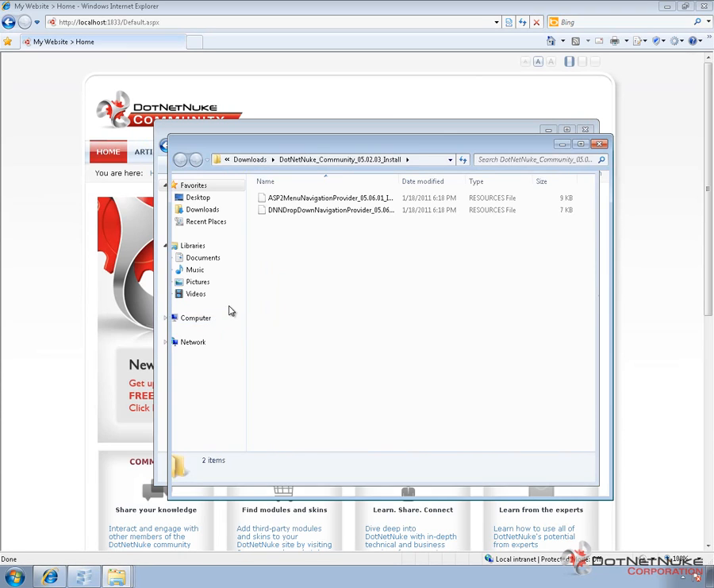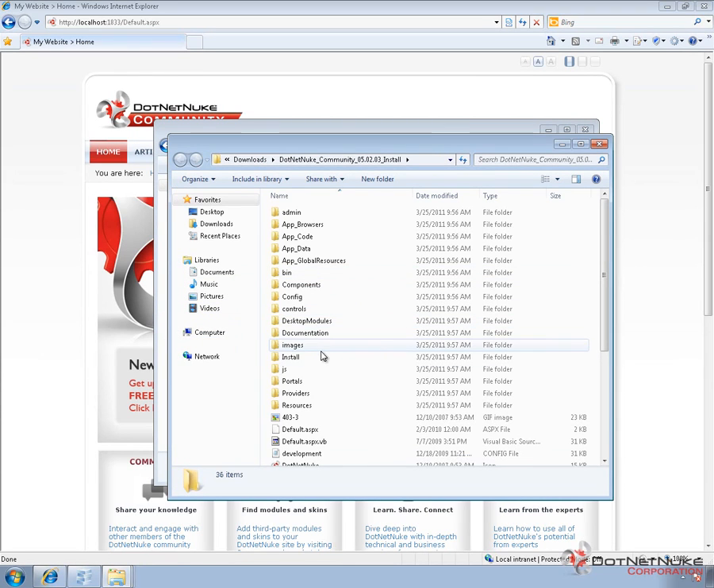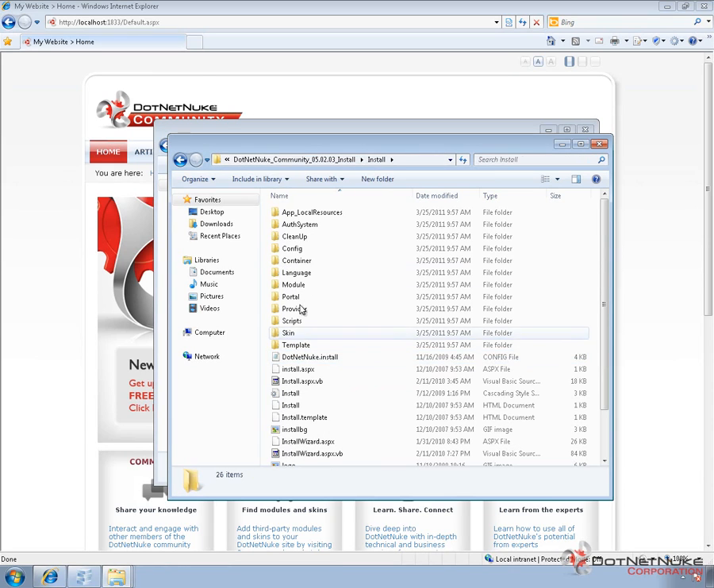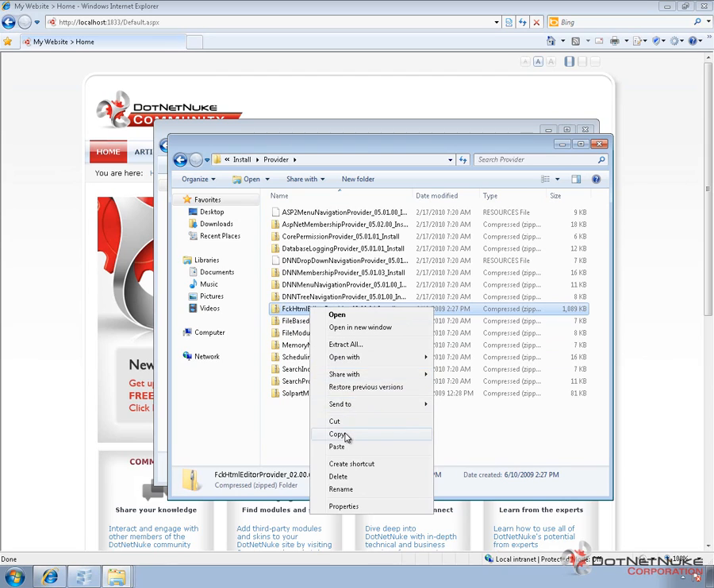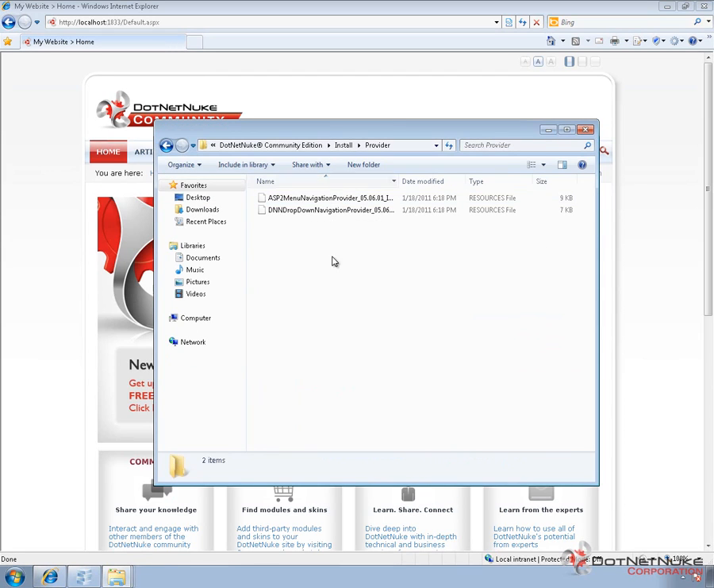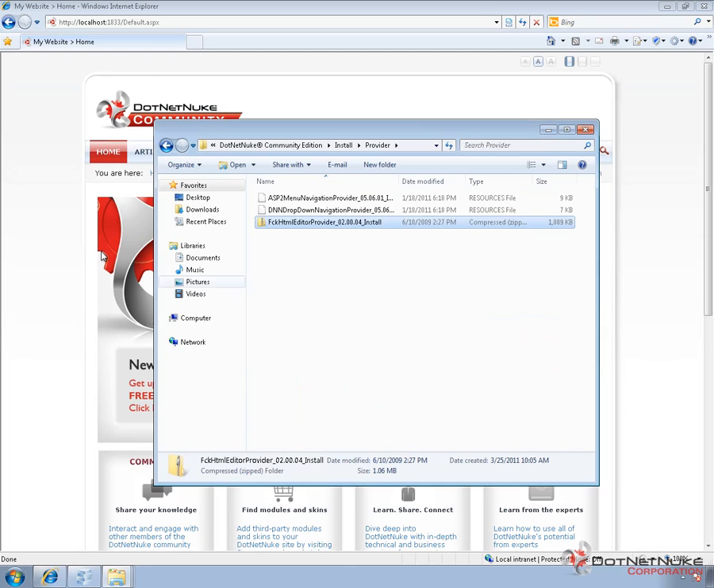Now, what I'm going to do is I'm going to go out here and take the FCK provider from an older copy of DotNetNuke. Now, I have a download of DotNetNuke version 5.2.3. I'm going to go into the install folder. I'm going to go into the provider folder. And this is a clean zip file, an installation package. It hasn't been installed. And within there, I'm going to find an FCK provider package. So I'm going to copy that zip file. I'm going to paste that zip file into my existing DotNetNuke website into the install provider folder. So I'm taking that zip file and I'm making it available.